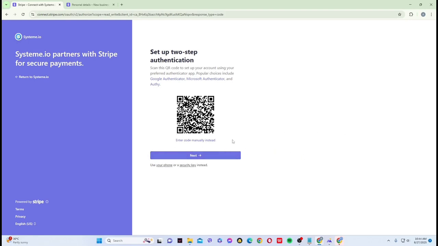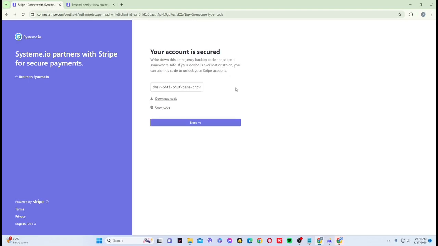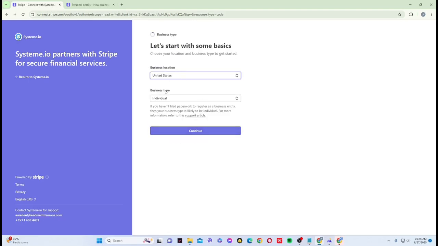Now once you have your code, click on Next. Then enter your code from the Authenticator app. After that, click on Next. Now, just type in the required information and click on Continue.